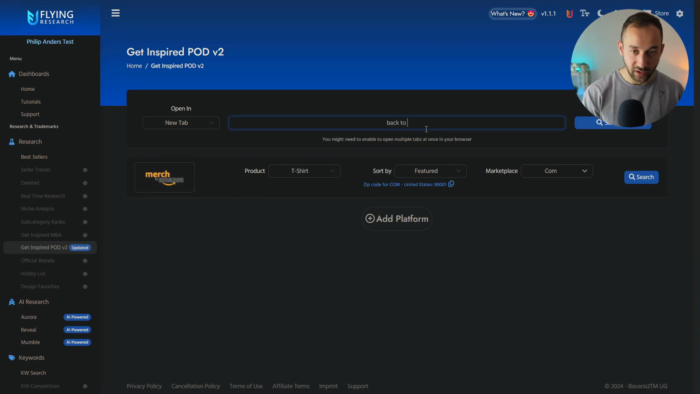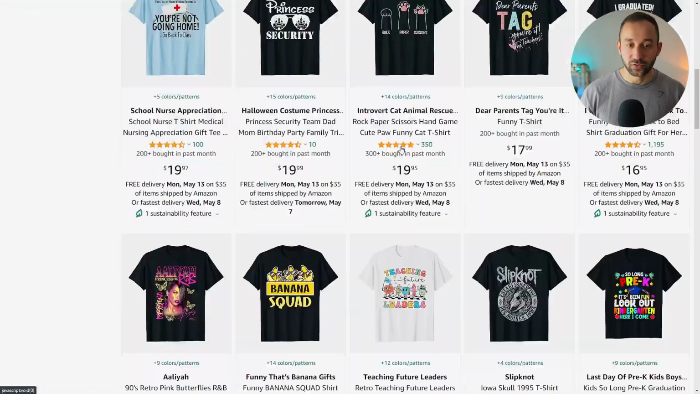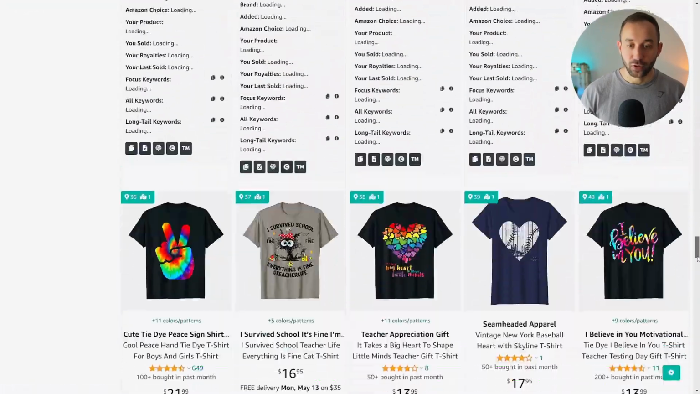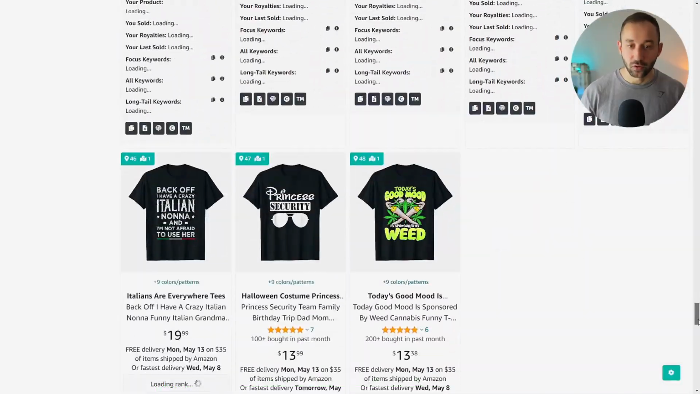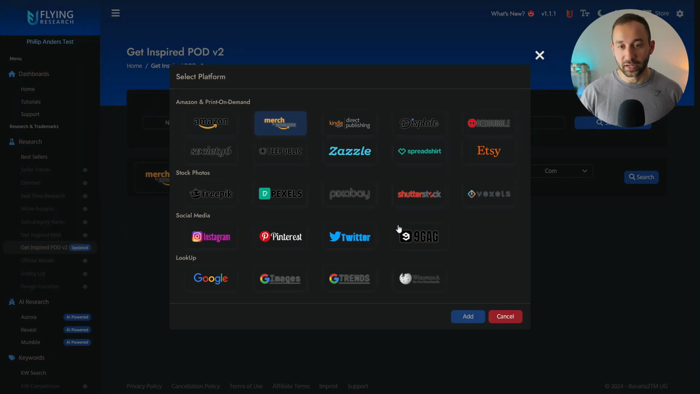For example, if I type in back to school right here and hit search all, then you can see 10,000 results, and these are all going to be from Amazon merch, nothing else in these results, and they're all t-shirts as well. On top of that, you could add additional platforms down here.